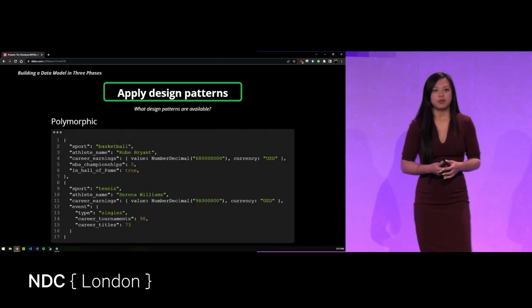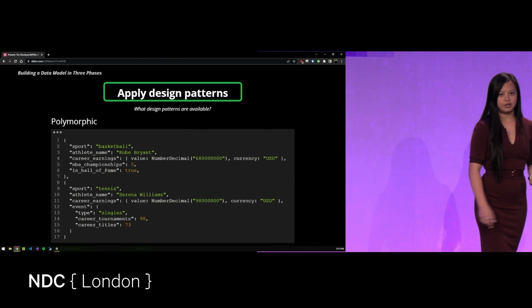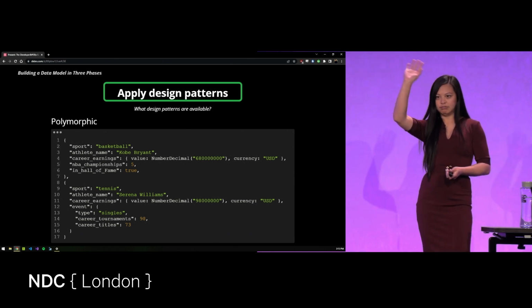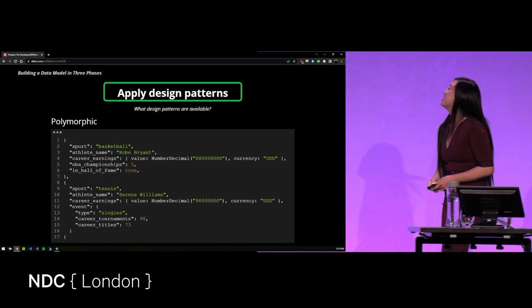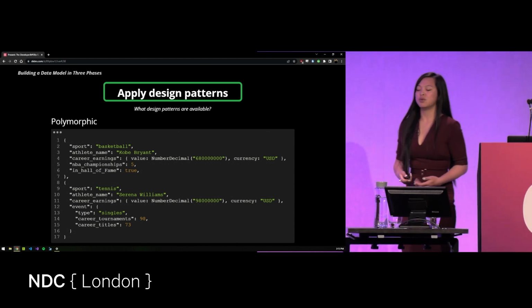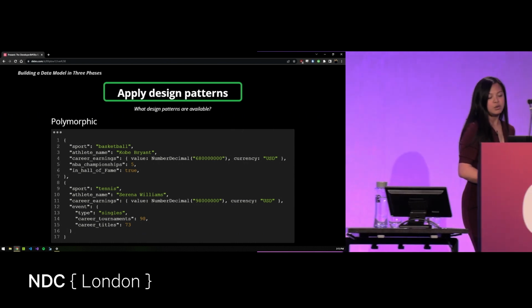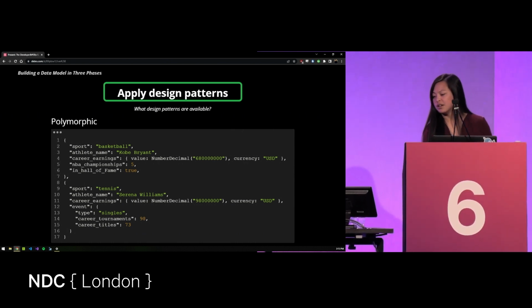So we'll start with the polymorphic pattern. Who here has heard of the word polymorphic? Good. So you already know this pattern, which is great. Polymorphic is the basis for most of the design patterns. And what this means is that because documents are flexible and don't have to look the same in every single document, that's all that polymorphic really means. The added bit to this is that they can look different and exist in the same collection.